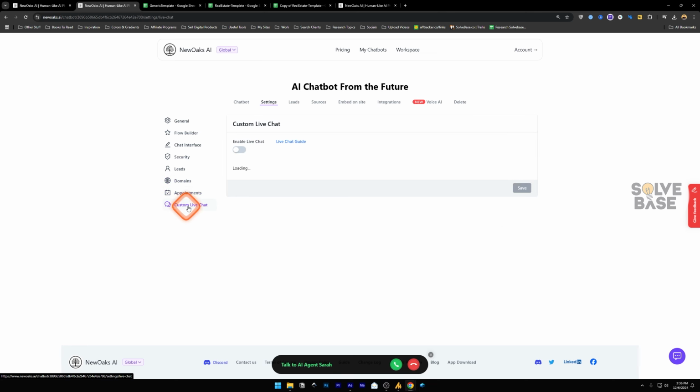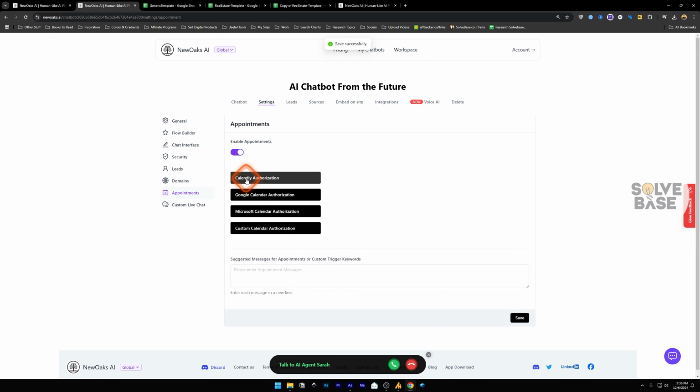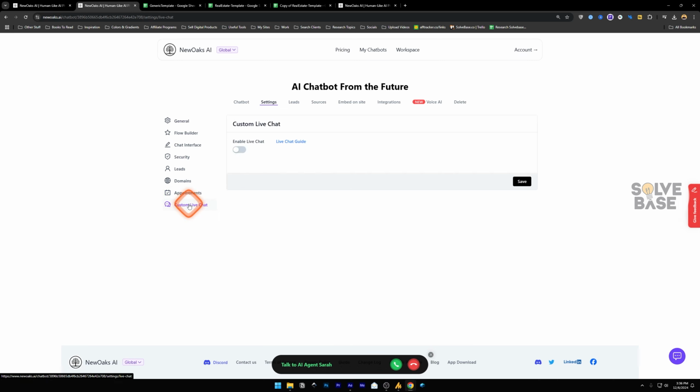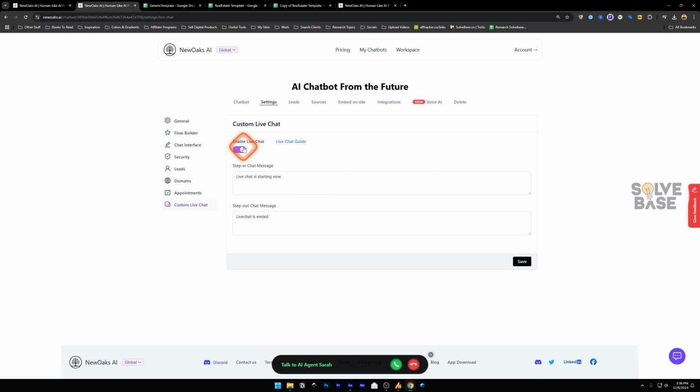Appointments and custom live chat. Appointments, so you can enable appointments. You can add Google Calendar authentication. You can also add Calendly authentication and such. There is custom live chat, so you can add custom live chat.